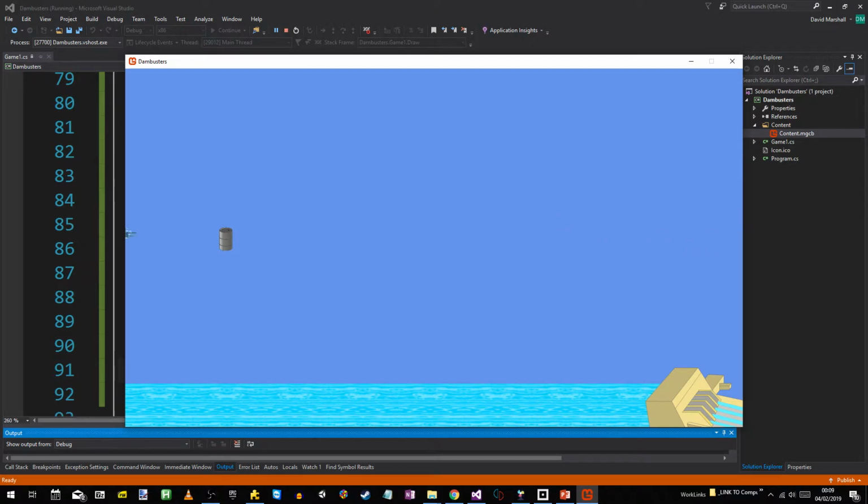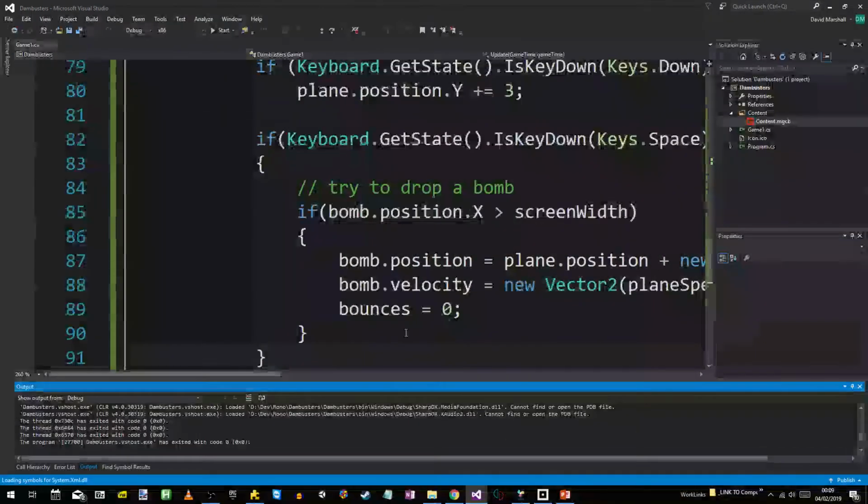But only one appears because the physics don't actually apply to it yet. And we can't respawn it because it's not off screen. That's the logic there. All right, so let's get the bomb moving.